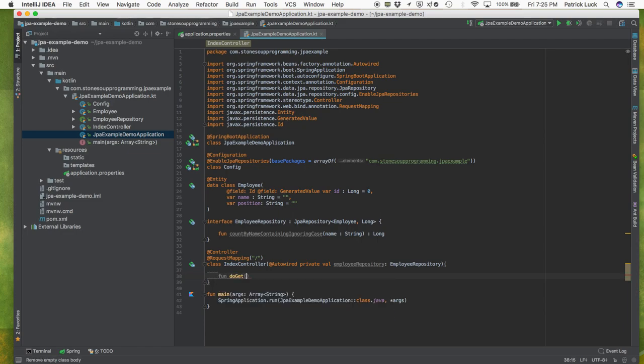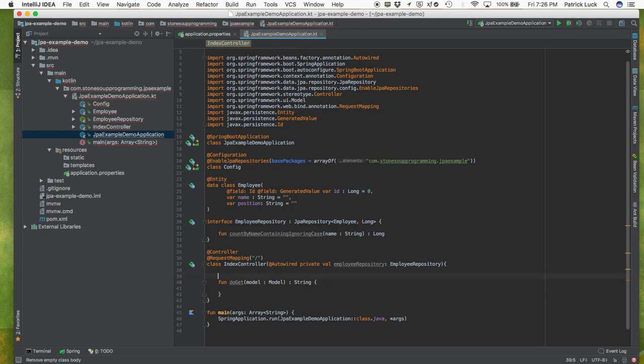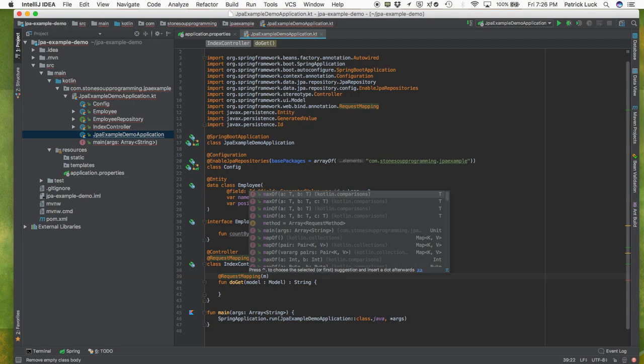Fun, doGet, Model. This is a Spring MVC application, so we're going to do model view controller. For those of you who need a tutorial, there are plenty of tutorials on this YouTube channel that explain how this stuff works, so I'm going to assume that you're familiar with how it works. We're going to map it to get.